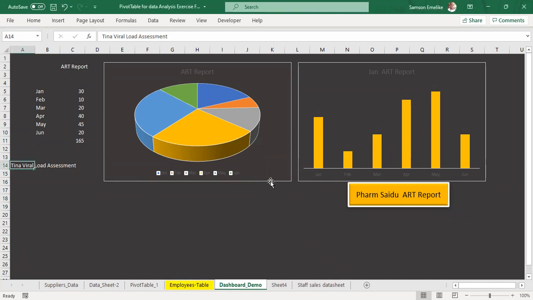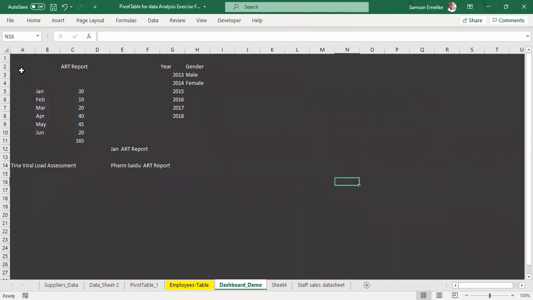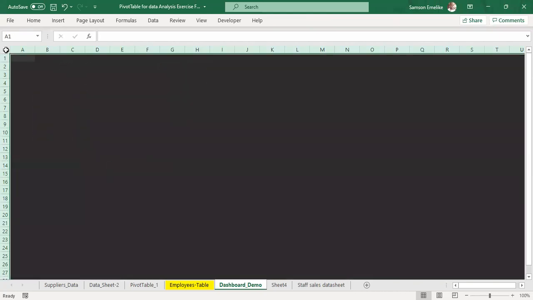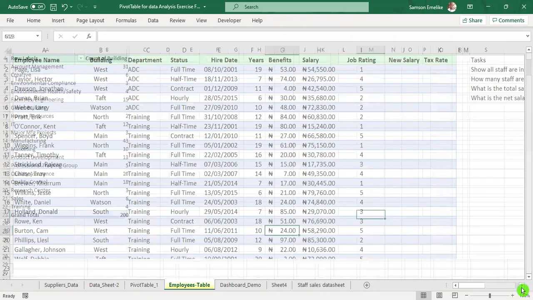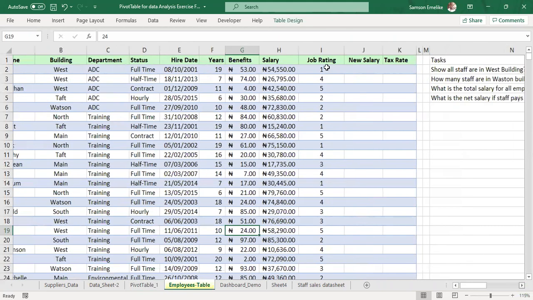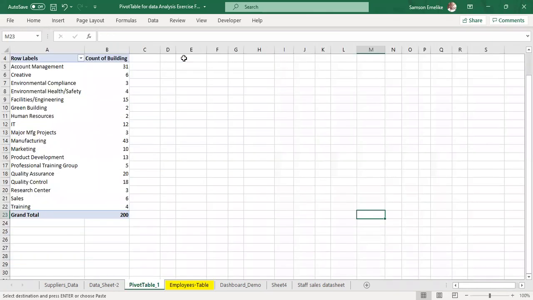So we are going ahead to delete everything that we have here. I have no fear that with what we have done now, everybody understands. So our dashboard is clean now. Now let's go to our pivot table. So remember, this was what we were working on. And right now, let's see what we can do with these questions. So I'm going to pick these questions, copying them, and I'm dropping them on our pivot table.